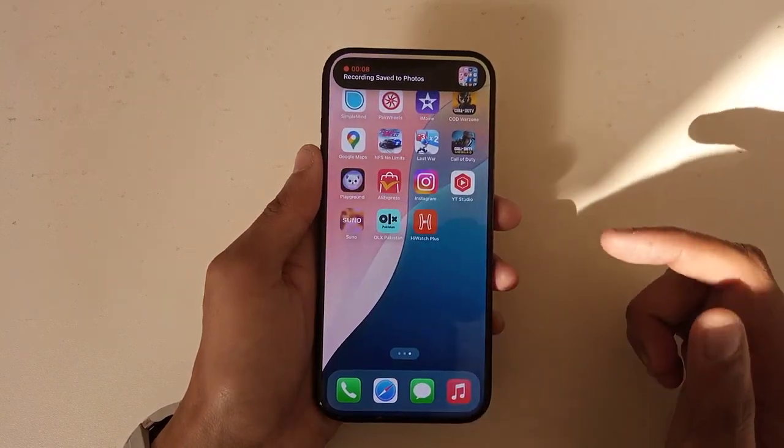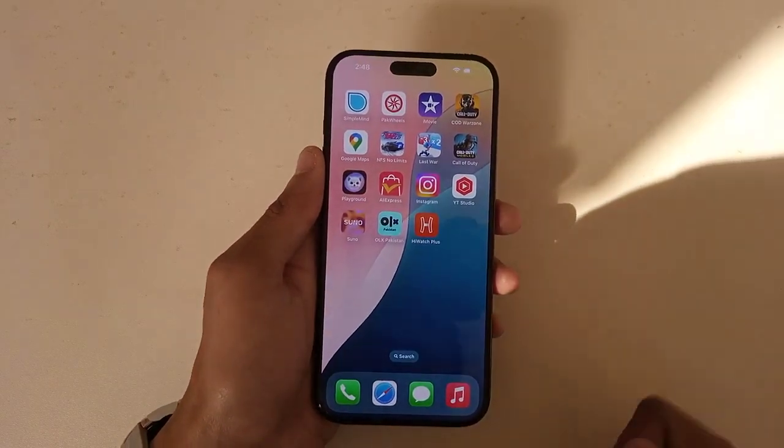I hope this video helps you out in screen recording your iPhone 16e.